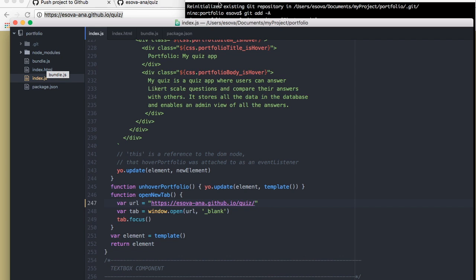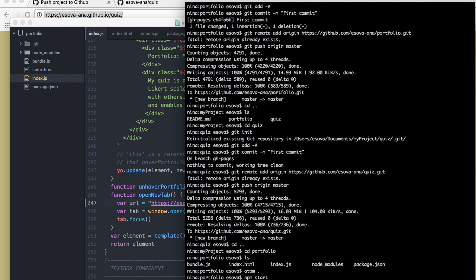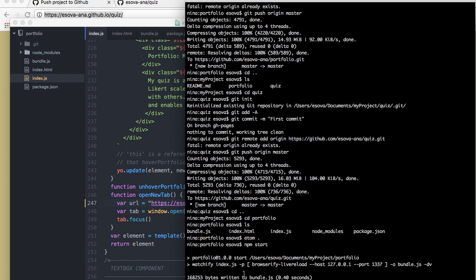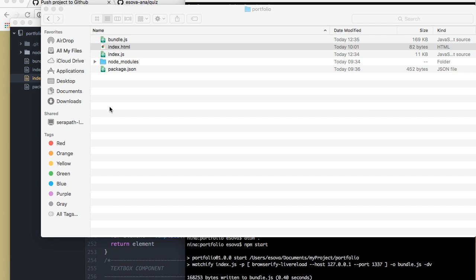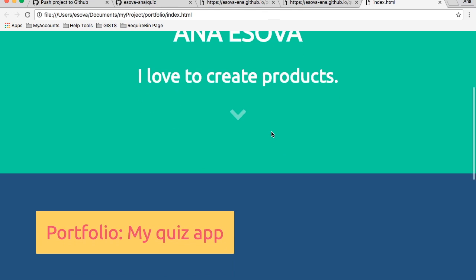This is done automatically when we run npm start. So always when we update anything in our app, we have to run npm start. And as you can see, this updates bundle.js. So now we can test if it works. So we go to our portfolio and open index.html. So this is now our portfolio app running locally on our computer.